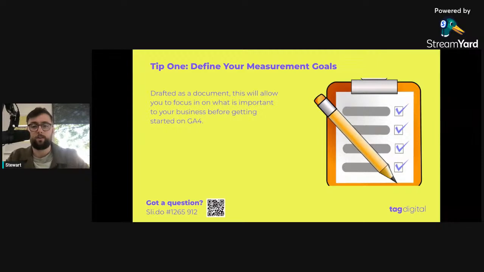So the first tip that I wanted to touch base on was how to define your measurement goals. We'd always recommend putting these into a document, and it will allow you to focus in on what's genuinely important against maybe data or any sort of audience lists that you've got that aren't super relevant.